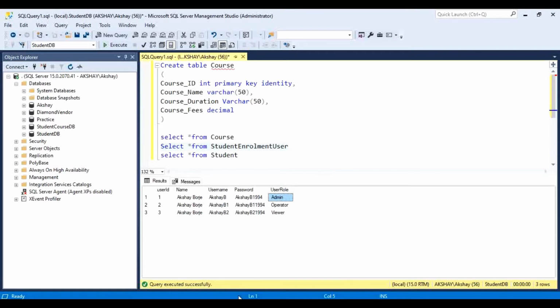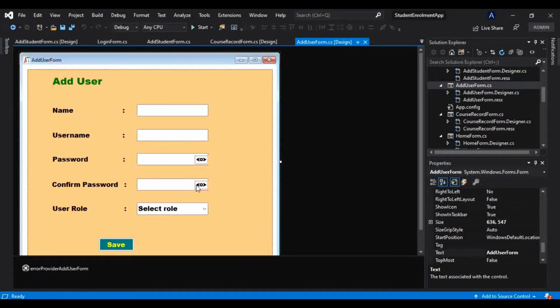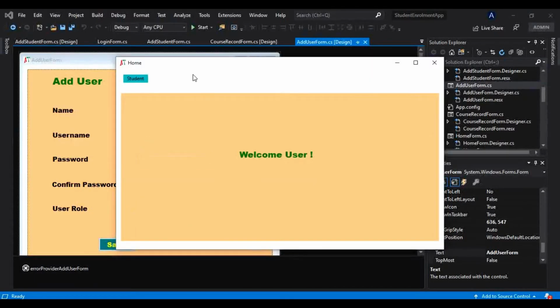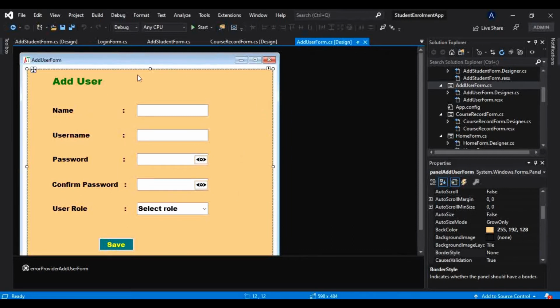Now for that, we are providing a user tab from which we can redirect to this form and add a new user. But again there is a twist. We will provide authority only to the admin, that is, only an admin can add a user into this database. Let's say an operator can view users but cannot add, and a viewer cannot even see the user tab. So let's see how we can do all these things together.